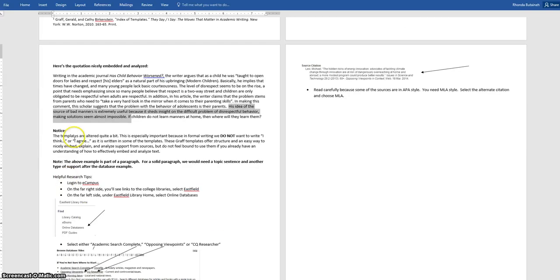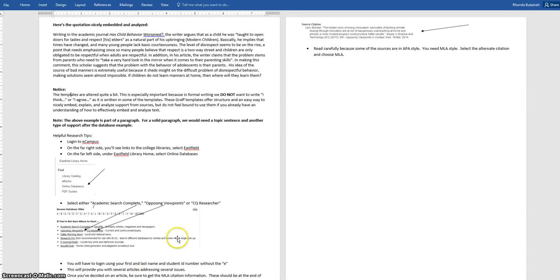Okay, this tells you, please read this notice, they're altered quite a bit. I've changed it. I don't say I think, I agree, as it's written on some of these templates. Okay, and so that's what you need to have. You need to have one example of nicely embedded textual evidence in your paper.